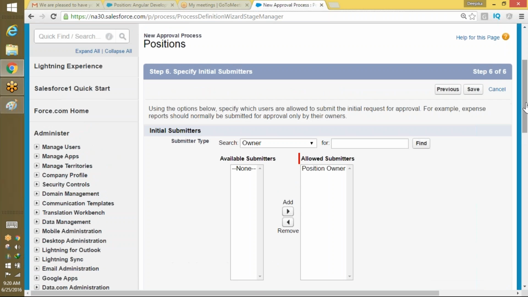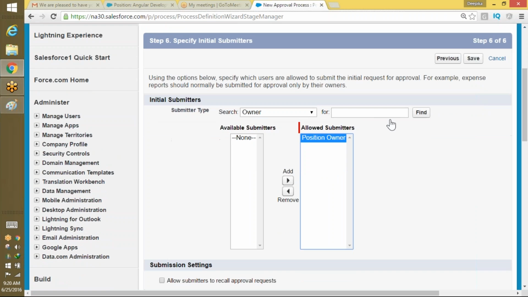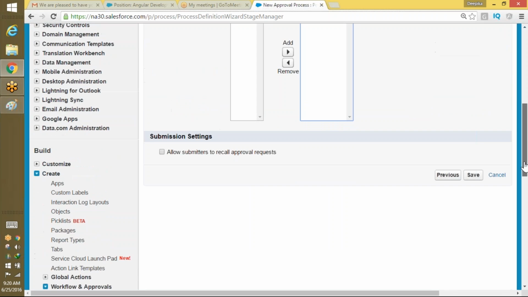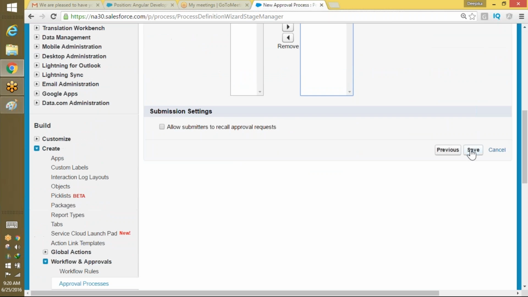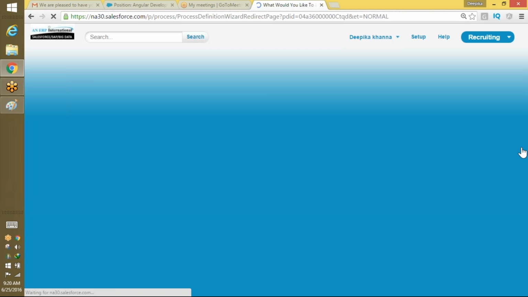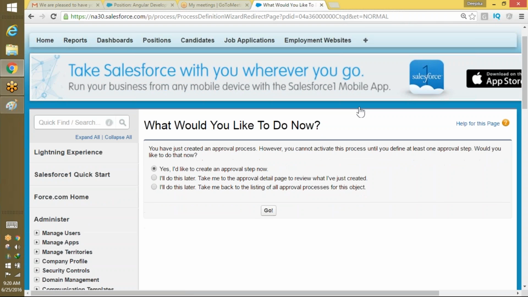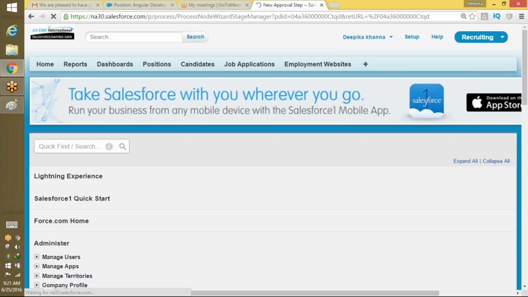Who will be the submitter? The person who is going to create the record will be able to submit it. So now I'm going to go ahead and say position of owner will be the one who will be able to submit it. And then go ahead and hit the save button. And now I'm going to create an approval step. Okay, so now we're going to go ahead and create the approval step here.